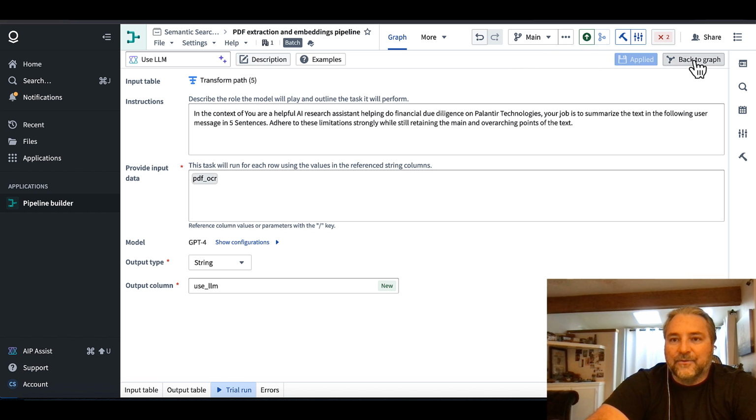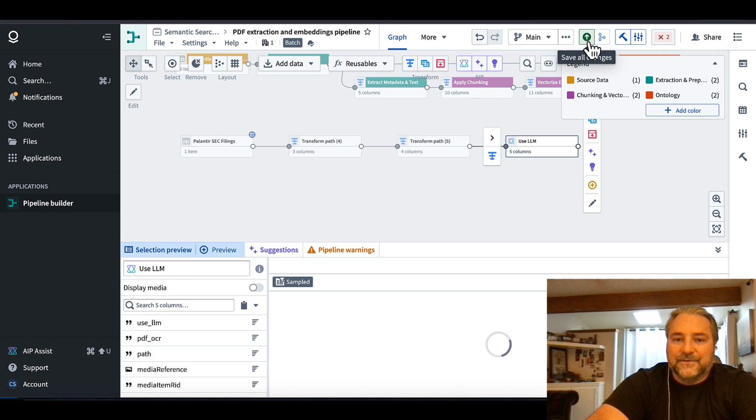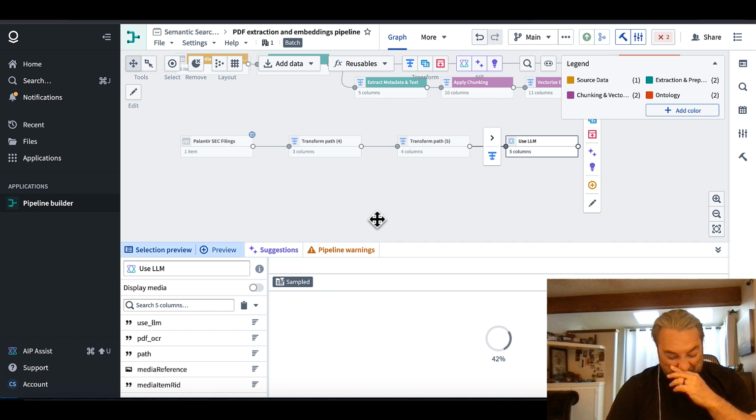I'm going to go back to graph and save that. What's going on in the background now is this thing's actually running, and it is going to show you probably a warning here that it can't execute this against all pages in the preview mode. Thank God, I don't want it to. It would get extremely expensive, but we'll check back in as soon as this is done.